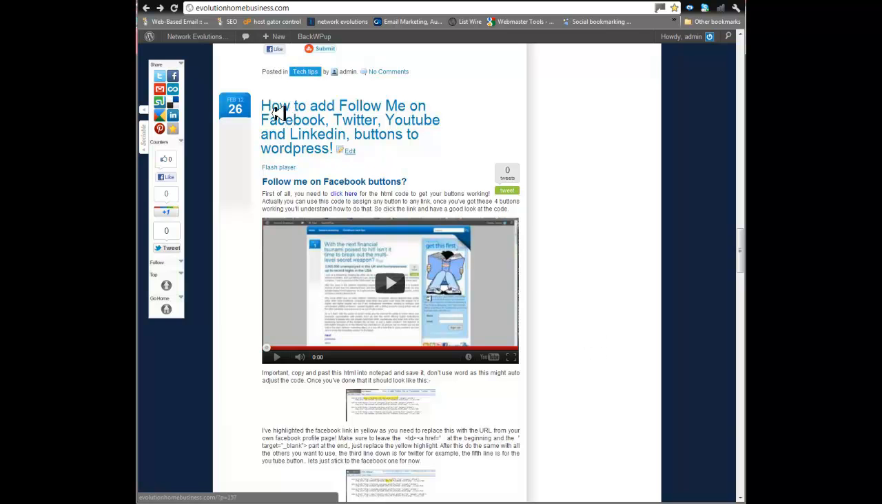So in one of my earlier posts, I was showing you how to make a follow me button for Facebook, Twitter, YouTube, LinkedIn, etc. Today I'm going to show you how you can snip any photo from anywhere on the web, or a photo from your computer, and make a button out of it that links to a web page of your choice.